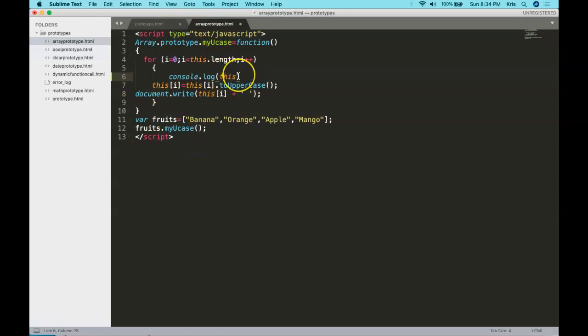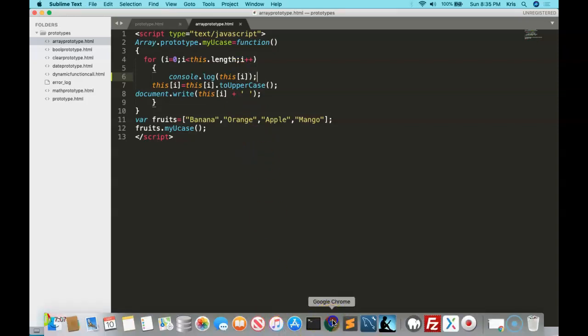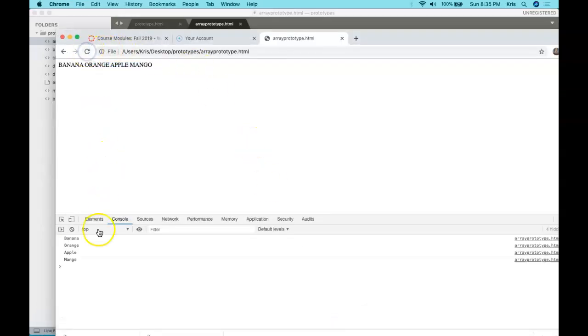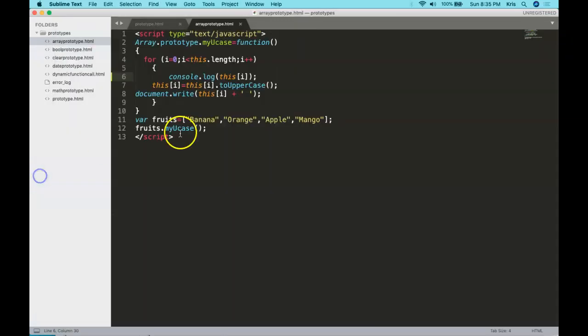So let's go ahead and log this[i], and then we'll check it out in our console. So hit refresh, and now we've got 1, 2, 3, 4. So what we're doing with each one of these is taking this[i] toUpperCase, string to upper. And we have now created new functionality, myUcase, in a prototype of the array object. So these are reusable components that, quite frankly, with JavaScript, there's a lot of things that aren't programmed already.